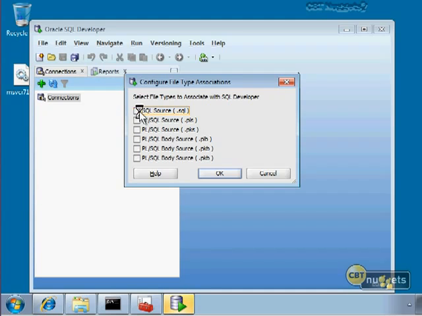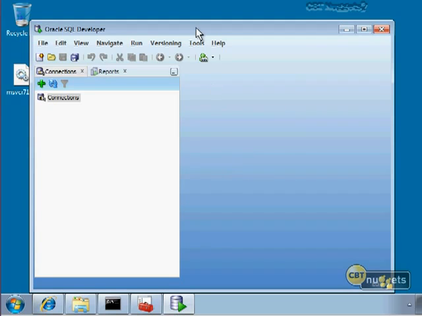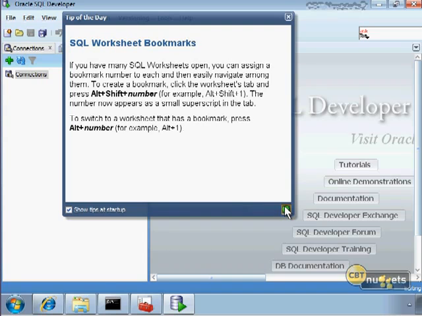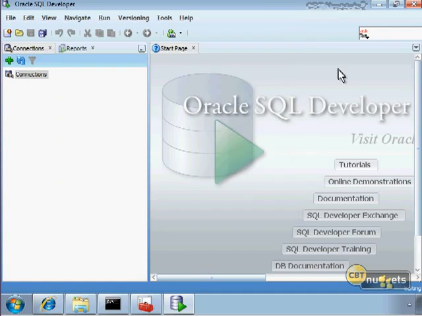For instance, do we want to associate SQL script files with SQL Developer? And there's plenty of options for procedural SQL as well. I'll just for now leave the SQL association and come in. Tips of the day are pretty interesting. You can cycle through those. If you don't want to see tips, just unselect Show Tips at Startup and close the box. I think this is a nicely documented utility.